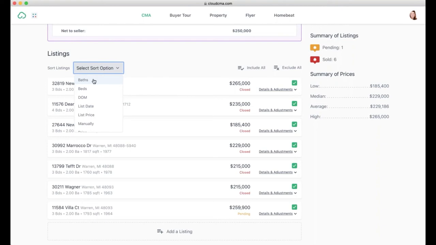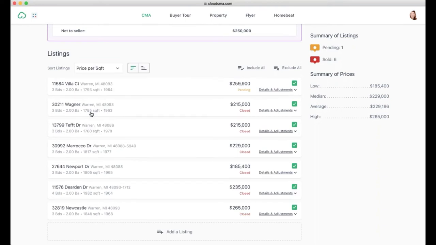So I can sort them by the baths, the beds, days on market, list price. I can do it manually. I can drag and drop them. How about the price per square foot? So we'll go price per square foot right here. And that does put our pending one right up on top.